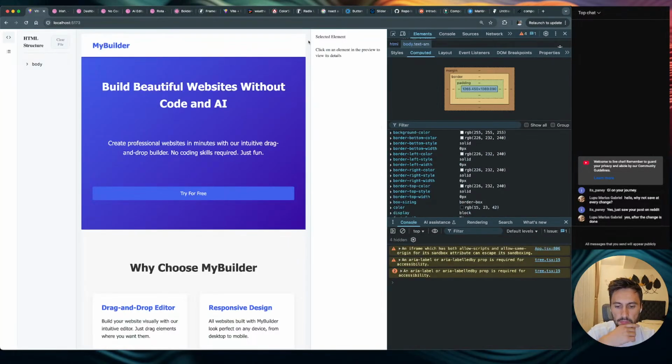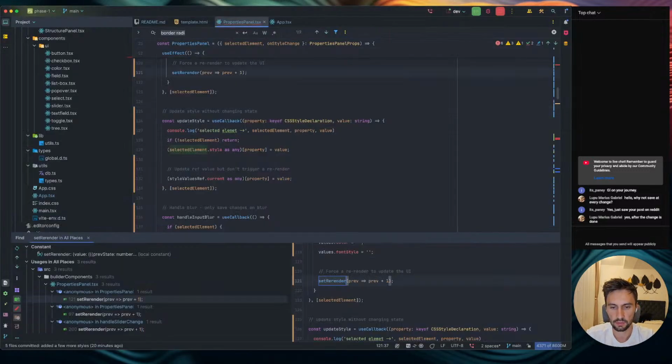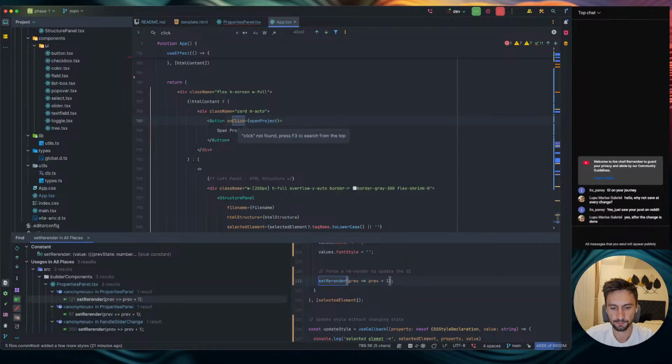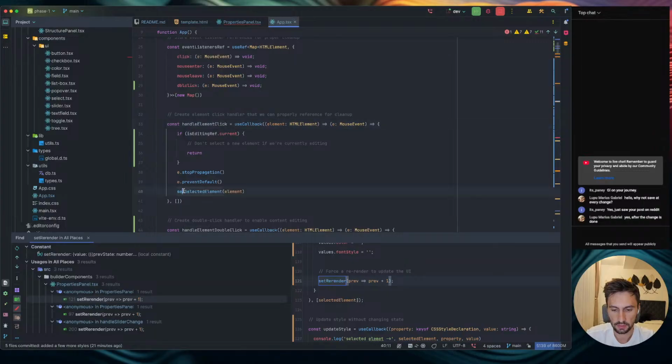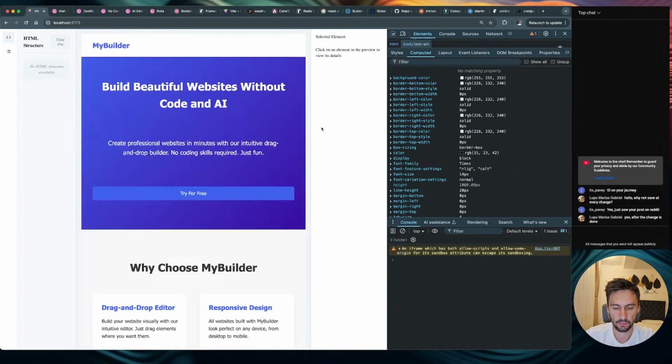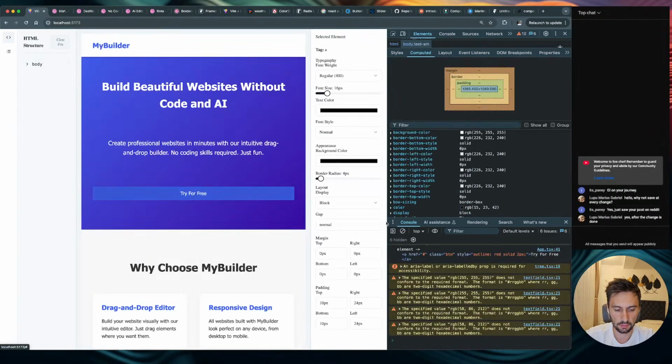We need to see why the selected element is different from the element on the page. So we can go on the click handler. Should be right here. Handler element click. This one. Set selected element. Let's log it. Element. Oops. Element. Refresh. Click on the button.